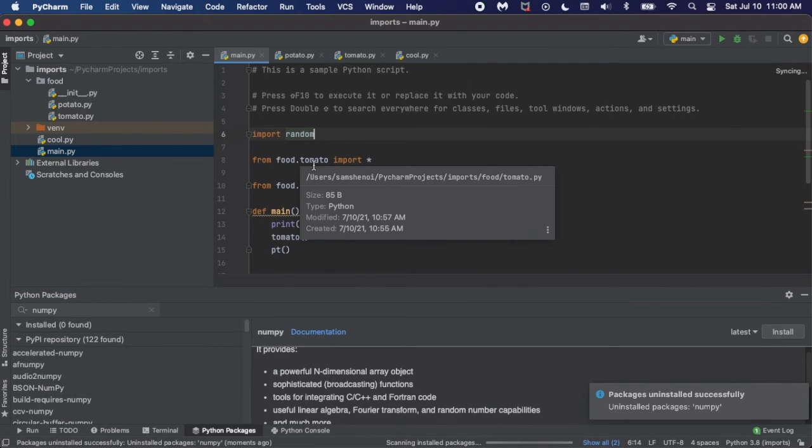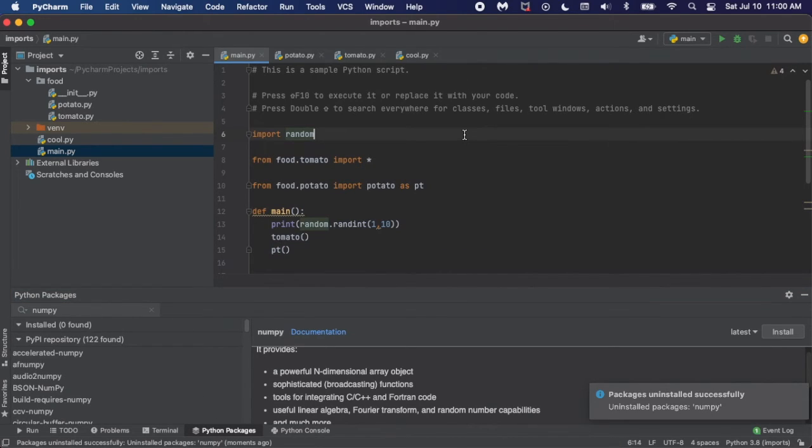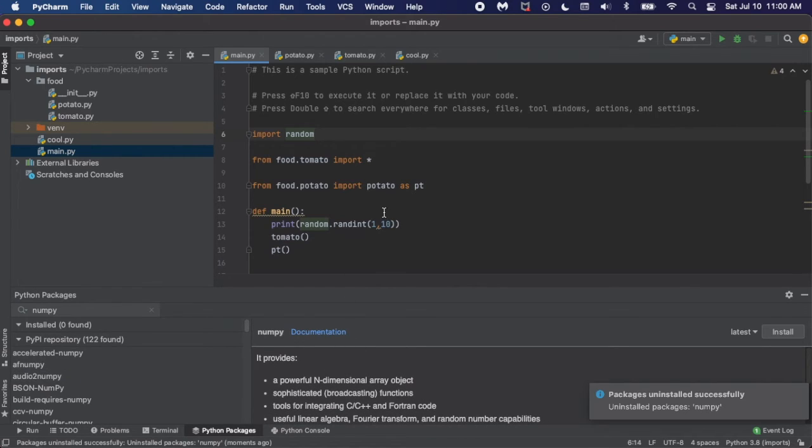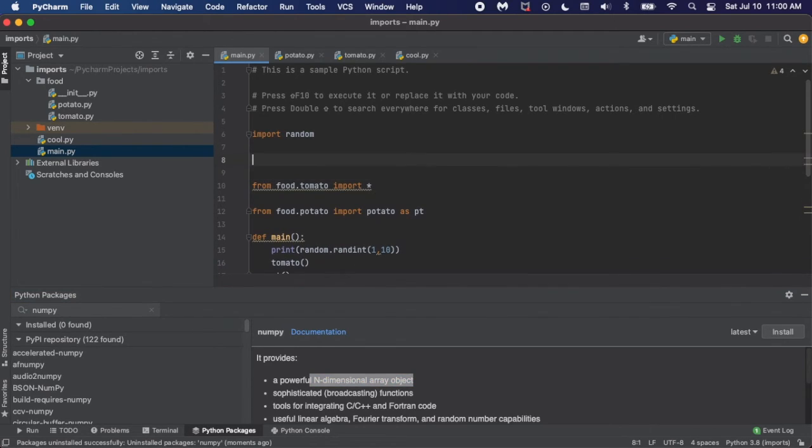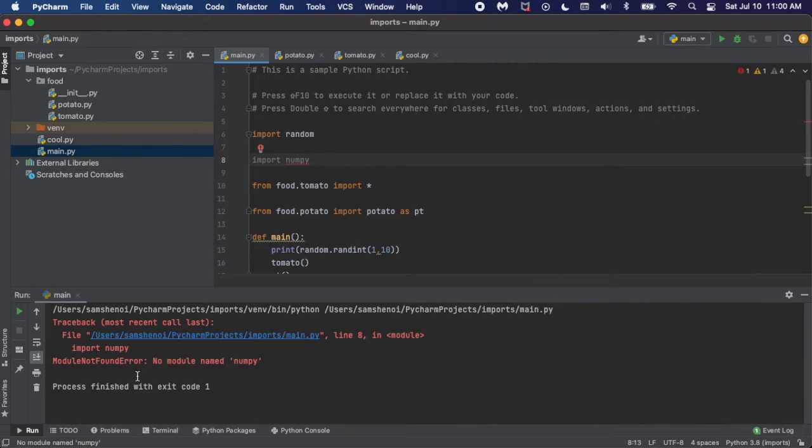Okay, so let's go ahead and import Numpy, which is a pretty popular package. I already have it pulled up here. And what it does is it gives us an array object. But notice that if I try to import Numpy here without having installed it, our computer is going to be like, hey, there is no module named Numpy. What are you doing? Stop doing that. I don't know what you're talking about.